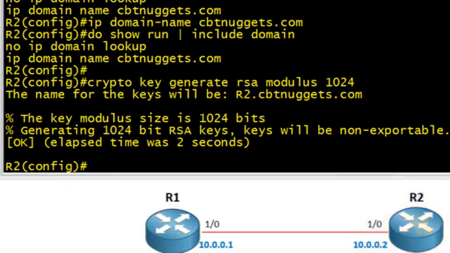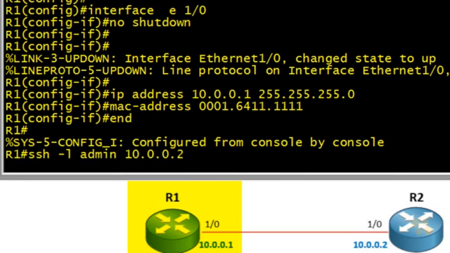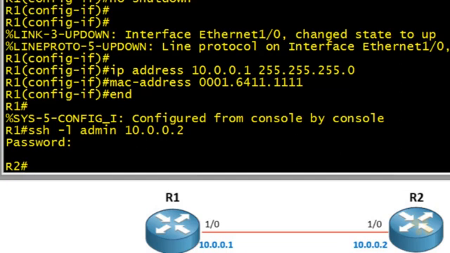So to test this, let's go back over to R1. We'll use R1 as an SSH client. We'll put in the syntax ssh -l, the word admin for the user we want to log in as, and the IP address of 10.0.0.2, and then also apply the password for admin. That username and password is based on the local config on R2, and I'll press enter. And we are now connected via SSH to R2.